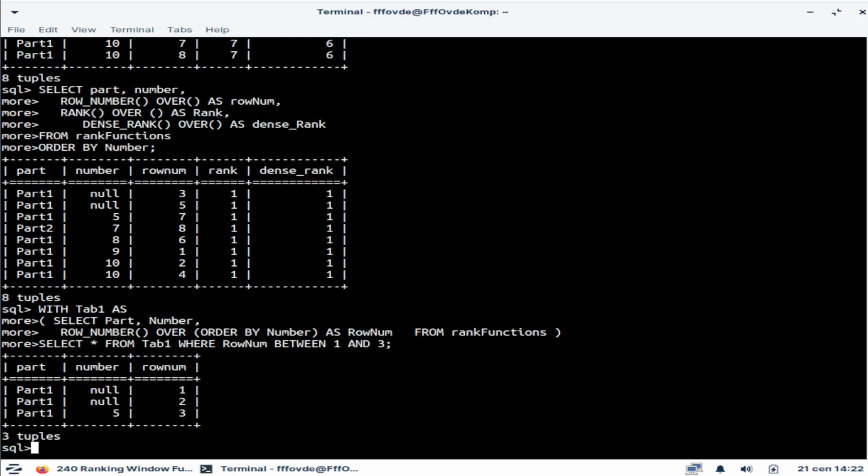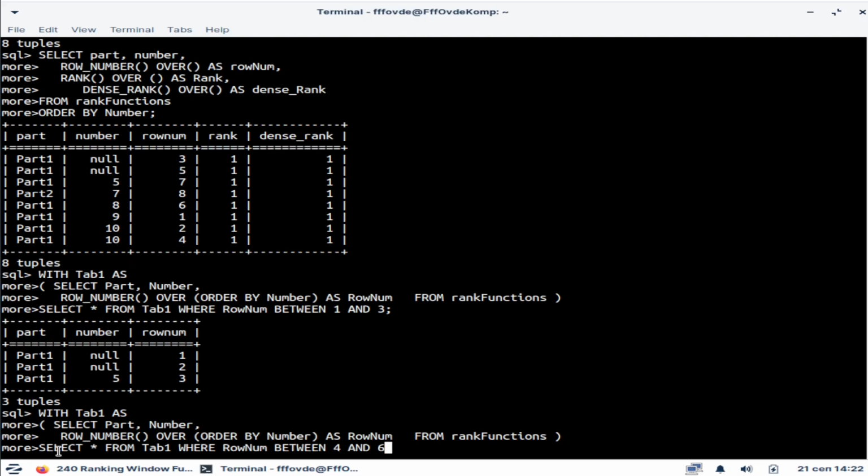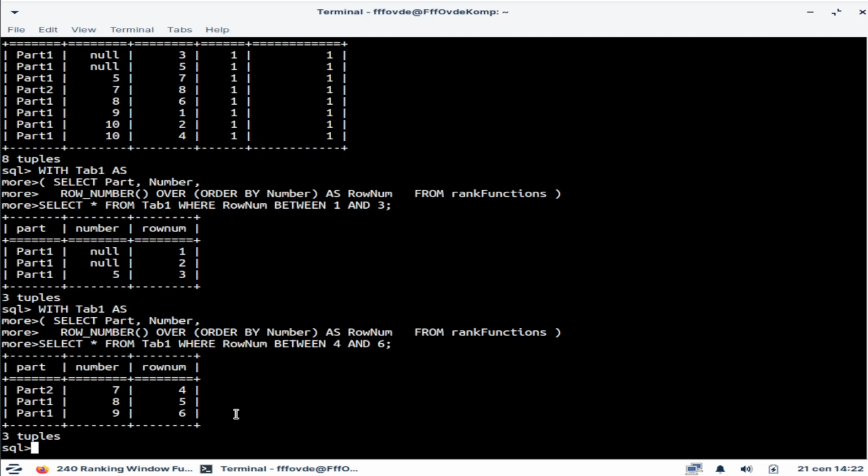And then after that, if we want to show the user the next 3 rows, then we can execute something like this. We are just changing the filter. Now we have rows 4, 5, and 6. So if we run this, we would get the next page. So this is how we can show data to the user page by page.